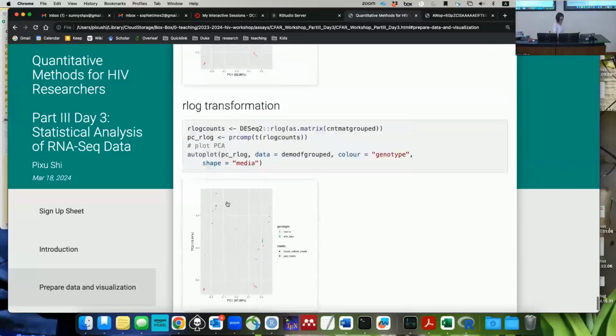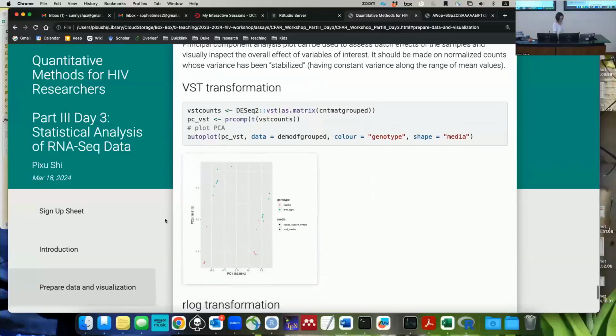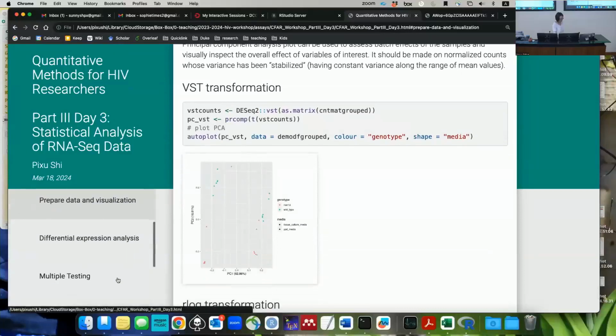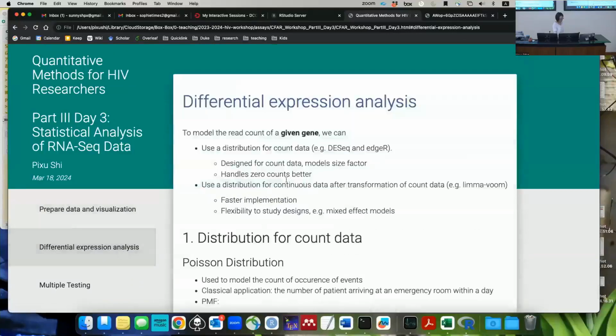So that's the preparation of the data. Now that we have the count matrix, we can move on to the main content of today, the differential expression analysis. So there are multiple R packages used for differential expression, and you probably see them a lot: DESeq, edgeR, and limma-voom. DESeq and edgeR, they model the count directly. Limma-voom will transform the count data into some continuous data and model the continuous data. There are pros and cons on each side.